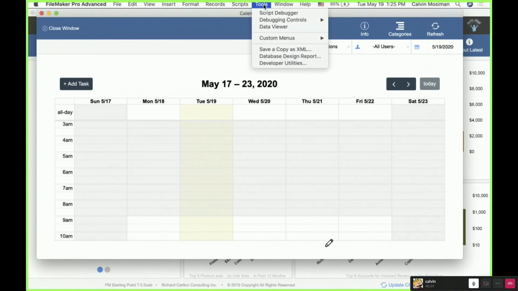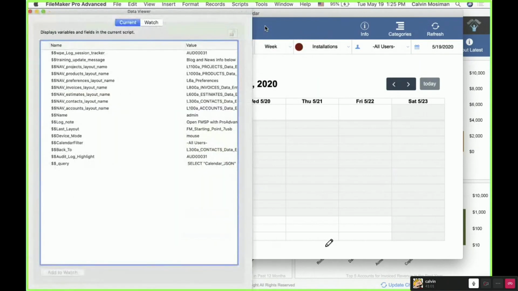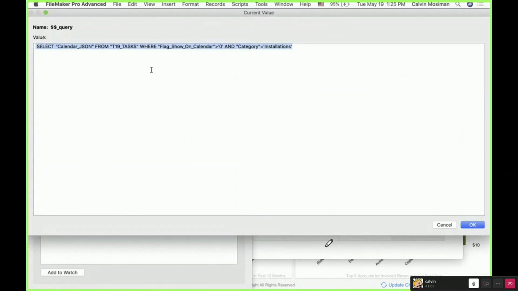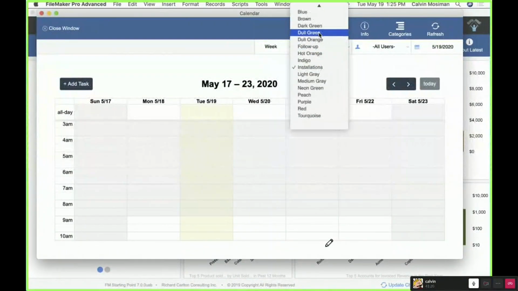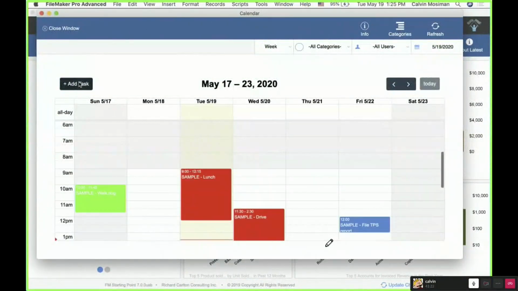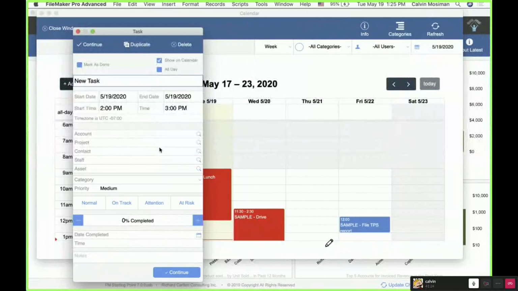So let's go ahead and look at how the query changed because I selected a category. Now we have: select that field, the calendar JSON, from tasks, where flag show on calendar is greater than 0 and category equals installations. And if we assign a user as well, let's go ahead and add one task so we can know what this is specific.